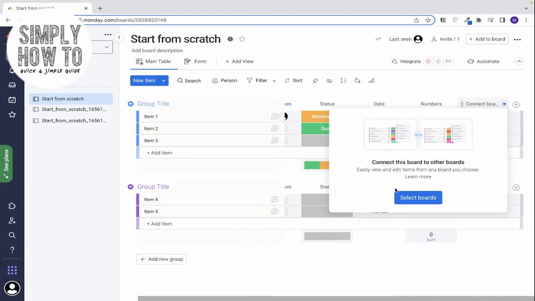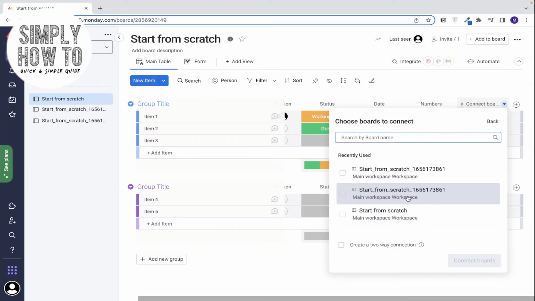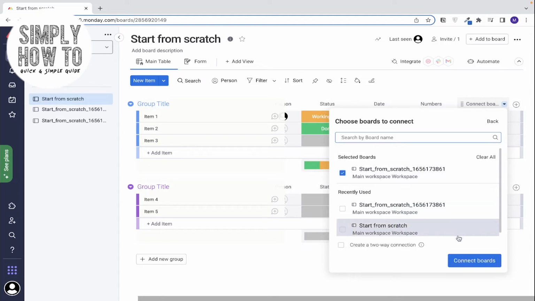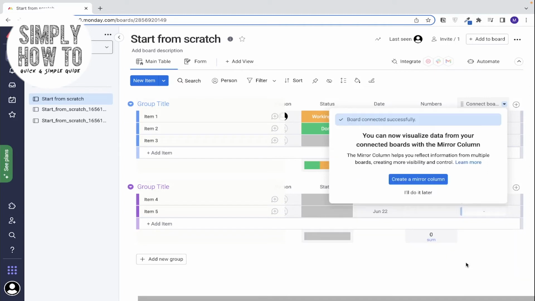So we are gonna now select the board that we want to be connected to this board. Let's select this board, for example, and click on it. And then click on connect boards on the right.